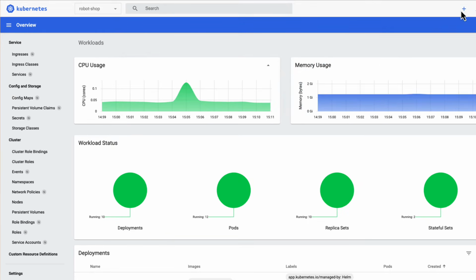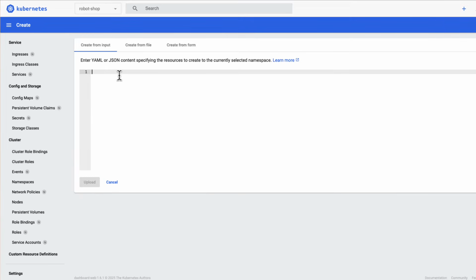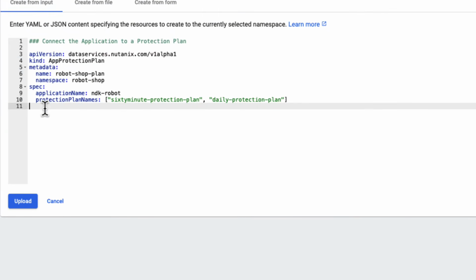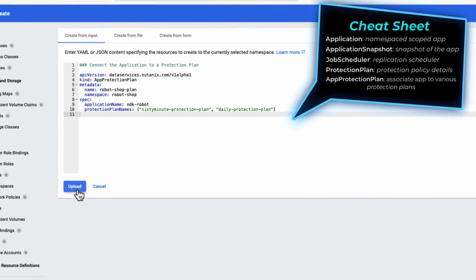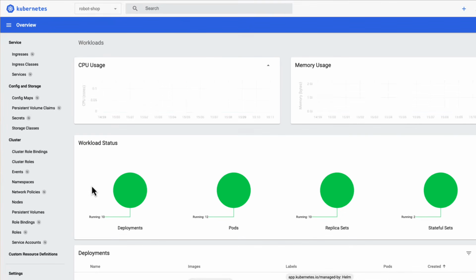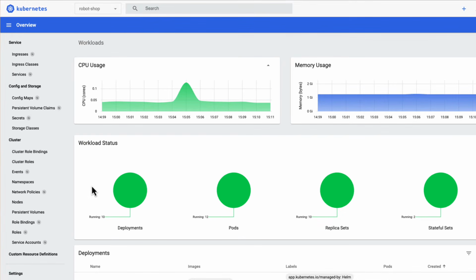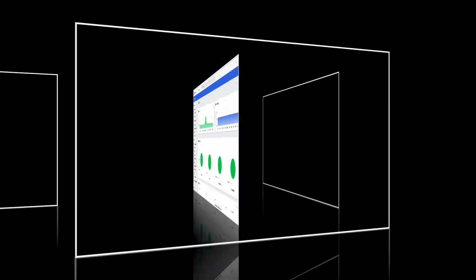Finally, to tie everything together, he creates an AppProtectionPlan, where he associates both the protection plans with the application itself. That is the Robot Shop application running in the Robot Shop namespace. That's all. The snapshots will now be created and replicated automatically as configured.